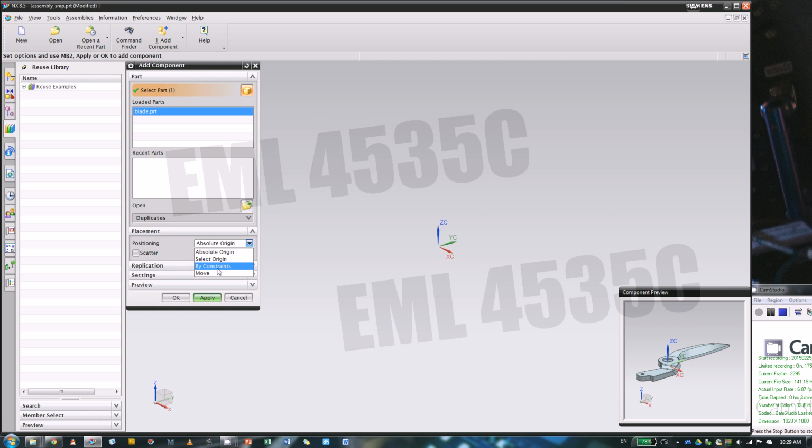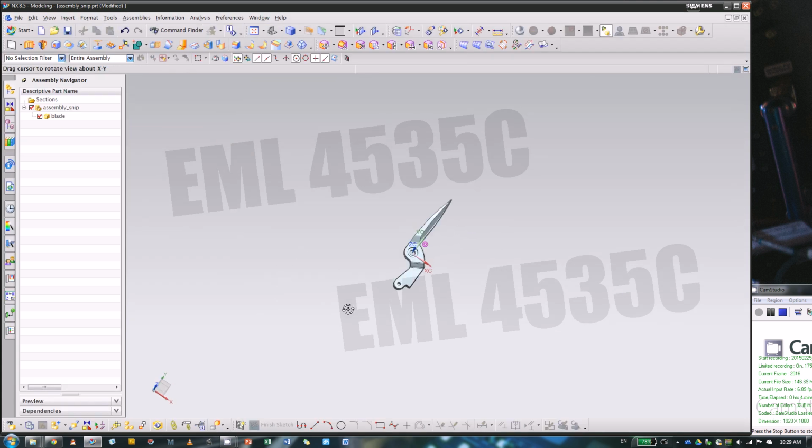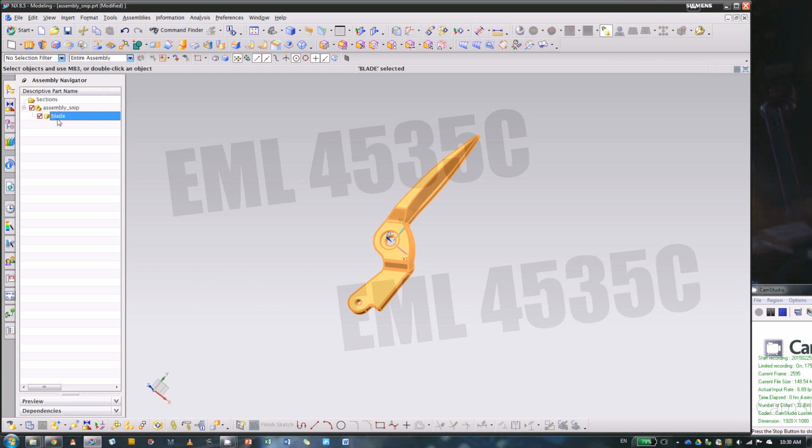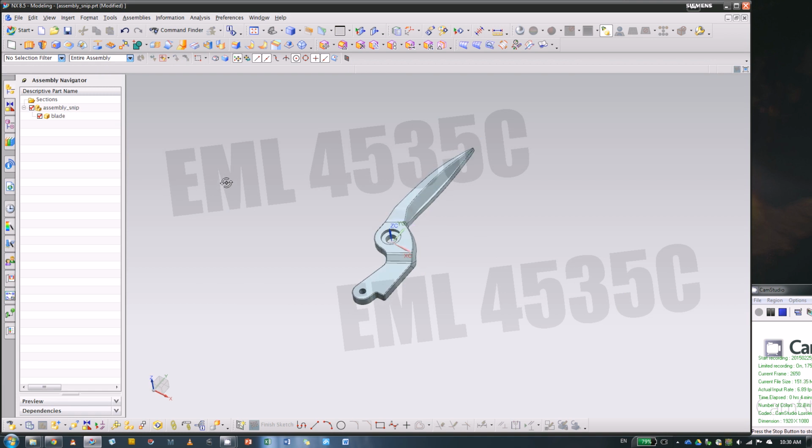In case you have some parts on the screen already and you want to insert, say, a pin in a hole, you can use by constraints. Use the constraint right away before you insert, and it will insert into that hole. So we'll do absolute origin first, then say OK. And that is the first part in this assembly. As you can see in the assembly navigator, it shows we have one part. You can insert individual parts, and you can also insert sub-assemblies.